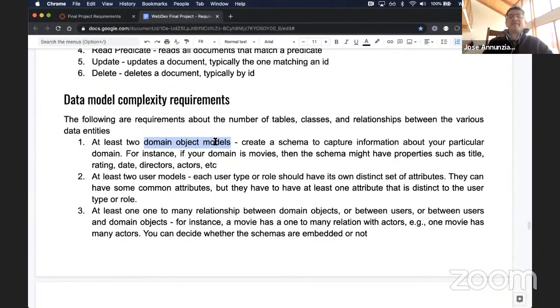Or if I'm building an application about movies, then a movie is definitely a domain object. And I might also have in there maybe a playlist that has a collection of movies. So that's also specific to my domain. So you have to identify at least 2 domain objects for your project. And at least 2 user models. A user, again, might be a buyer, a seller, or a faculty and a student.